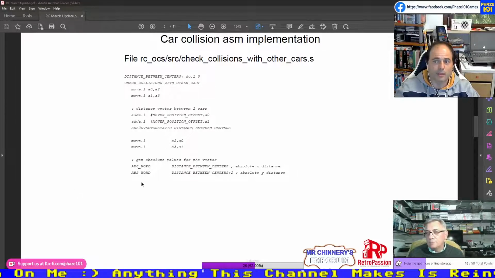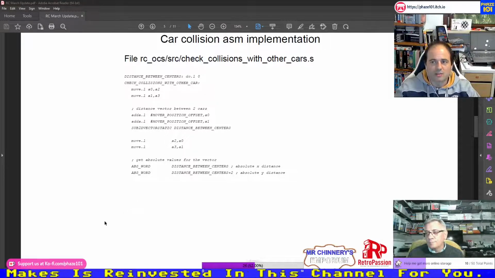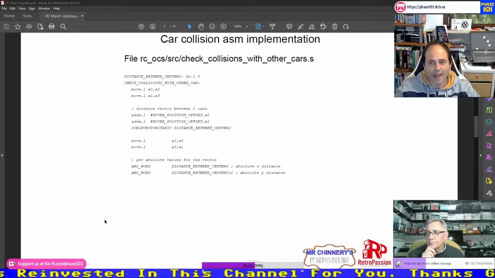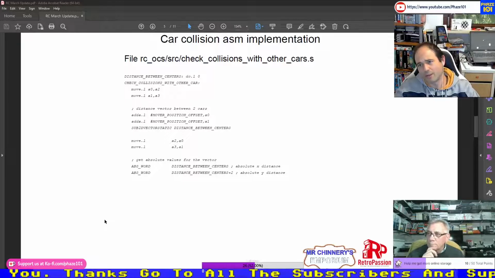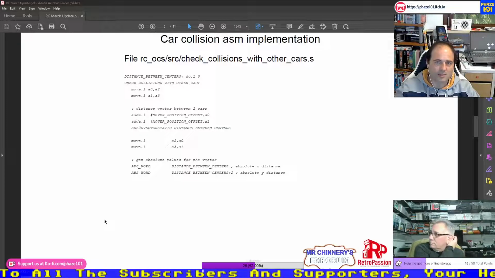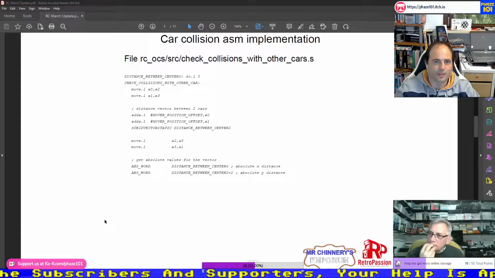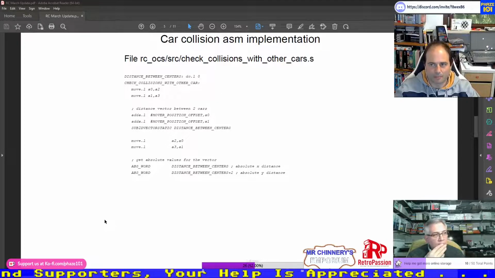There is a branch. I don't think there is a quicker way to do this, because it's just a bit test, a branch, and three instructions. Of course, this macro is repeated for the x and for the y. So the final outcome here is that the first 2 bytes of distance between centers hold the absolute value of the x difference, and the absolute value of the y is on bytes 3 and 4. And that's it. This is the first part.